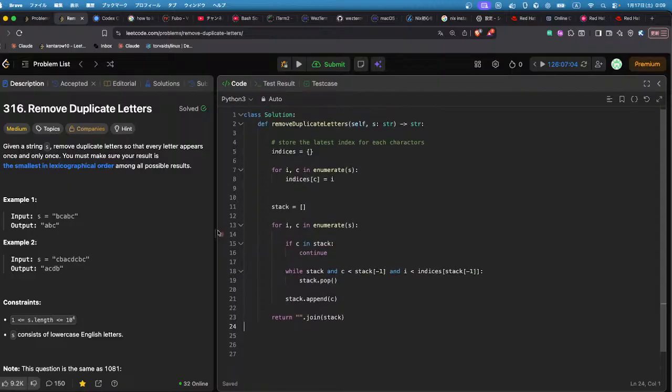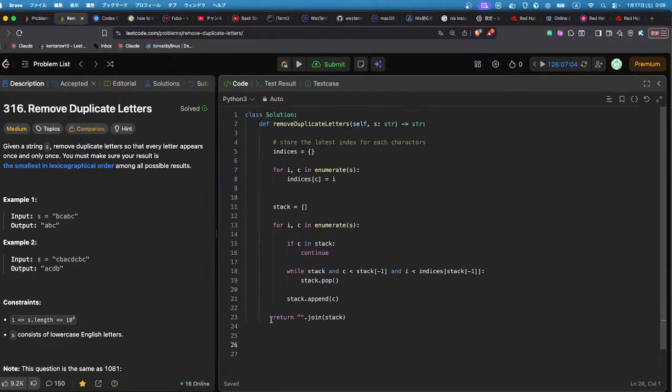That's it. This is a good problem, so I wanted to solve this by myself. Yeah, I feel like I want to solve coding problems every day.